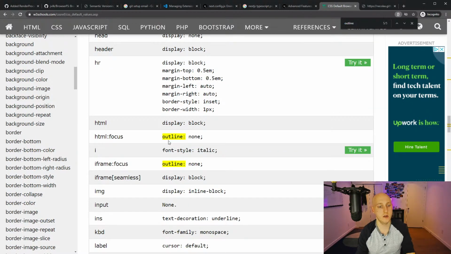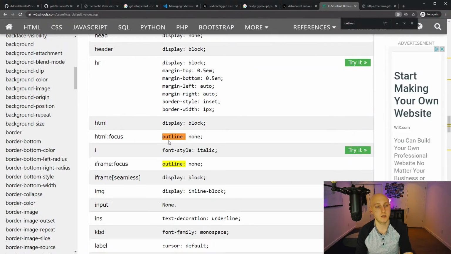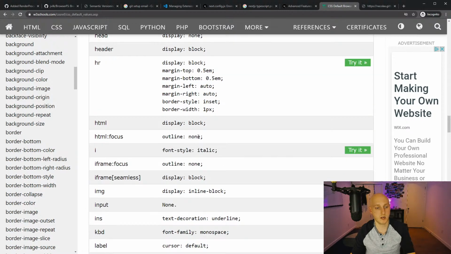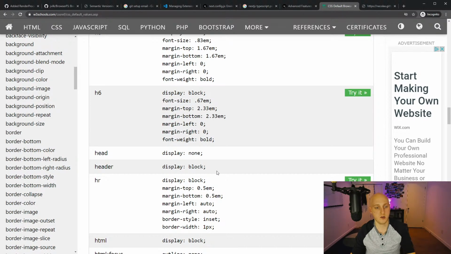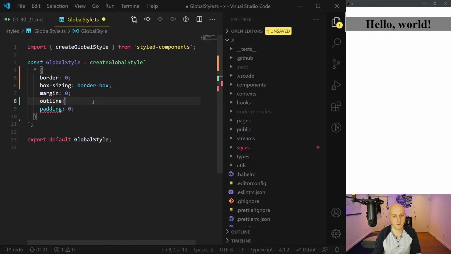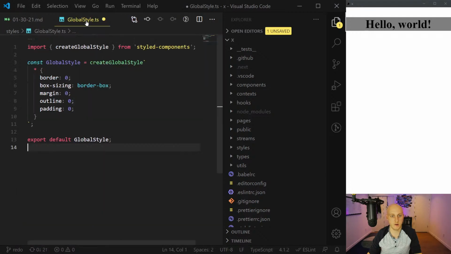Same with outline. Actually, nobody is using outline. Outline's always none, it seems. But it's another one I just want to empty. Is outline supposed to be numerical? I think so, but they got none here. I guess I could do none for border then, too. I'm going to stick to 0 because it looks nicer. So, outline. So there we go. That's just a reset that I want to do to start on a level playing field, hopefully. And that's what I've suggested doing here anyways.